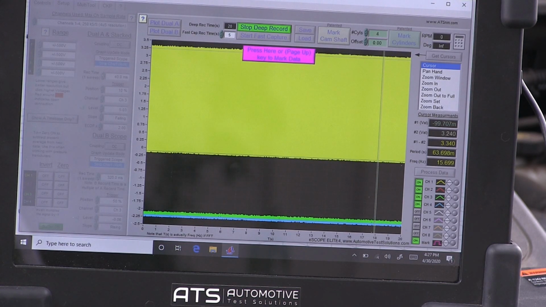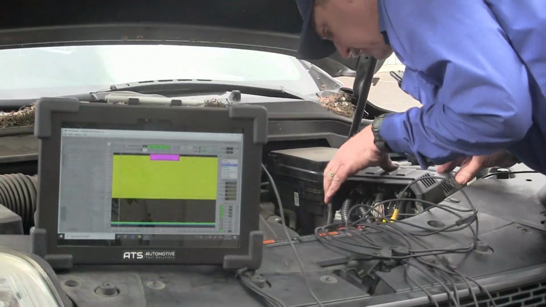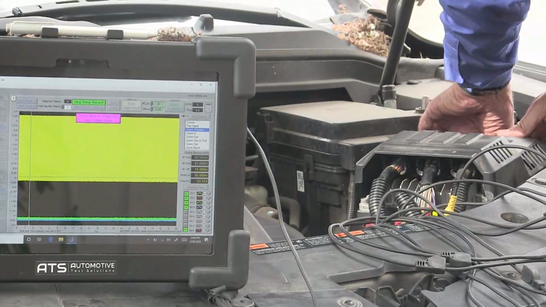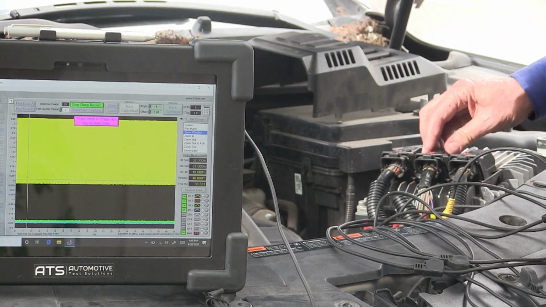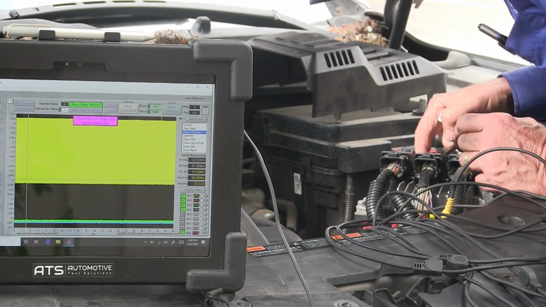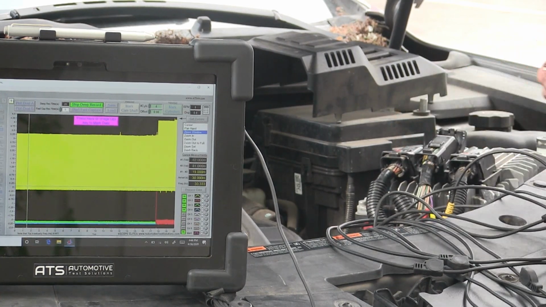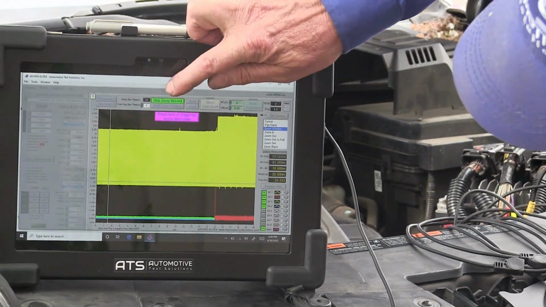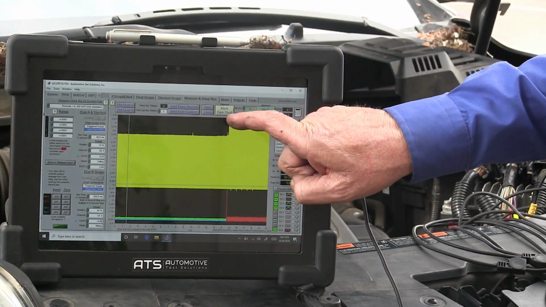So now what I need to do is disconnect the connector off of the computer so the computer is free from that circuit. Let's go ahead and do that. Here's where the connector to the ECU was connected. This is where I disconnected it.